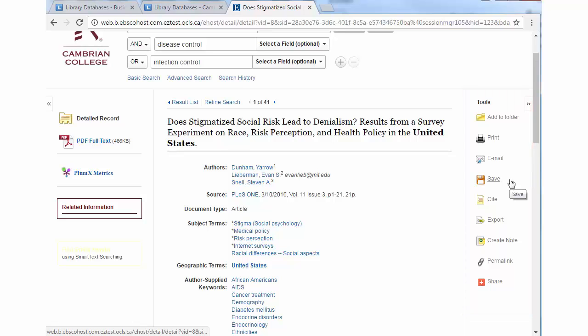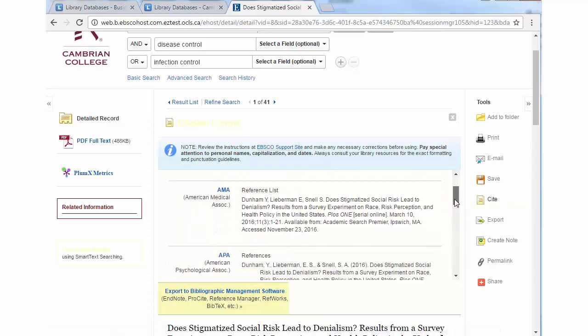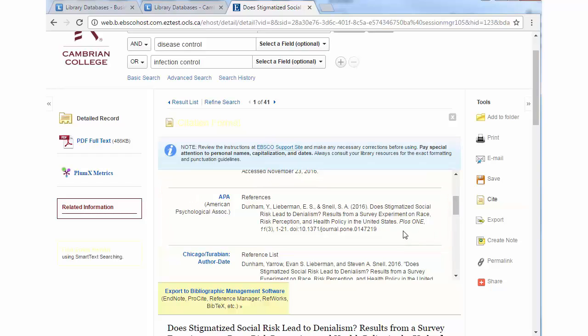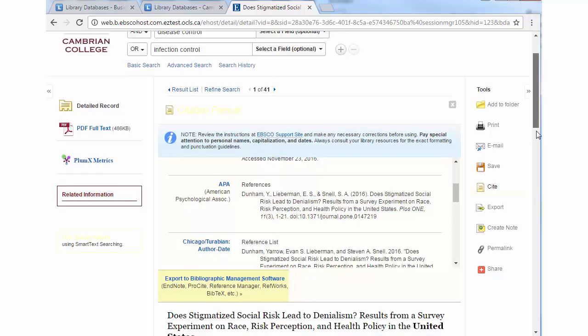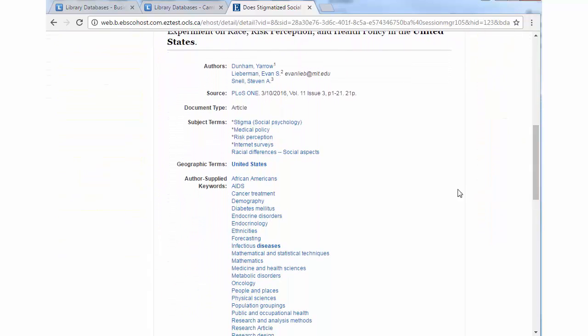If I want to cite this article, I can click Cite, and I will be presented with a list of citation style options. The most popular one here at Cambrian is APA. This is a great tool, but always double check that this citation information is formatted correctly. Similar to our book catalog, you can also click on any of the hyperlinked words on this page. For example, if I'd like to view all articles written by this author, I can click on their name.